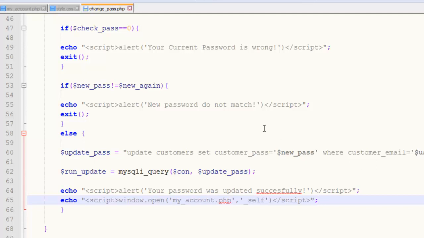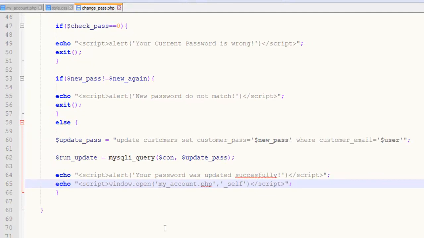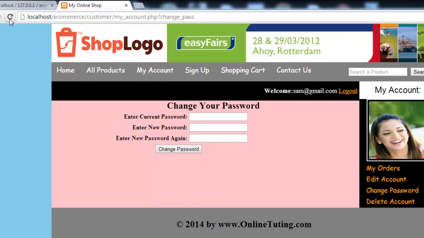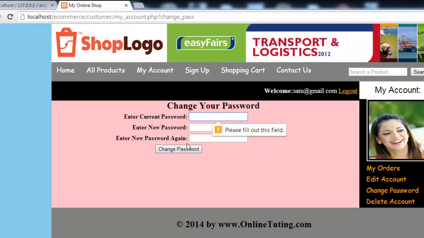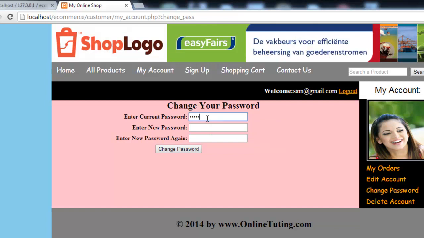If the person has everything okay, then update the password where the customer email is equal to the user, because we need to define the specific user that is updating their account. That's it. Control S to save, and now come here and refresh the page. If someone clicks without entering anything, it will say please fill out this field, because HTML5 validation is there. If we enter any wrong password and click this, we have to actually fill all the fields.